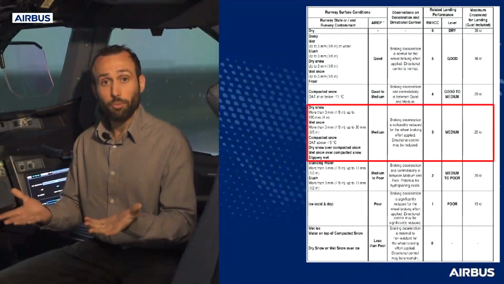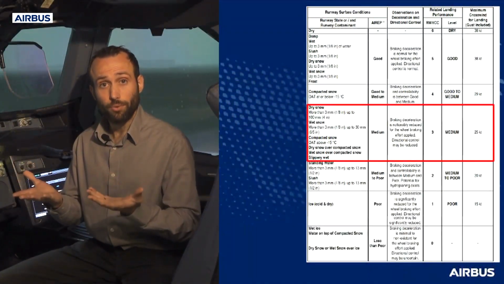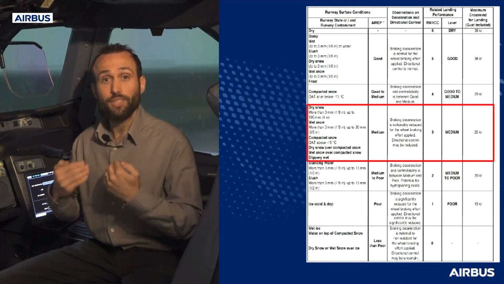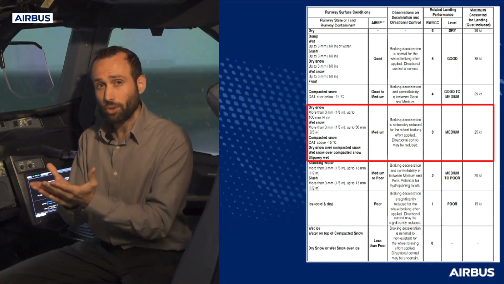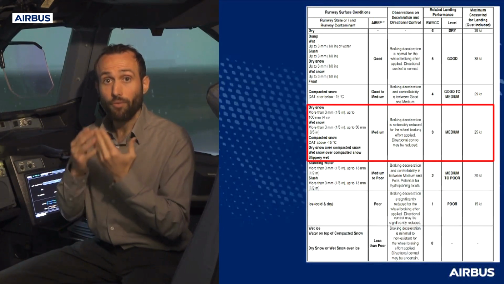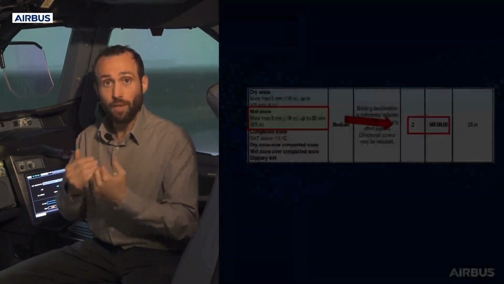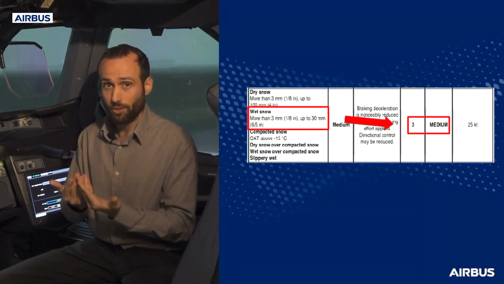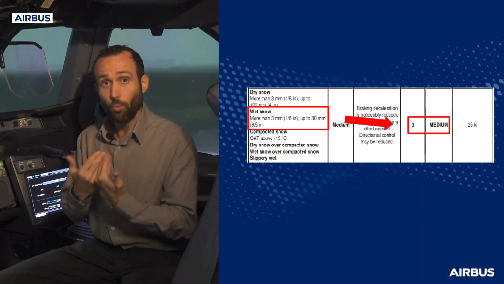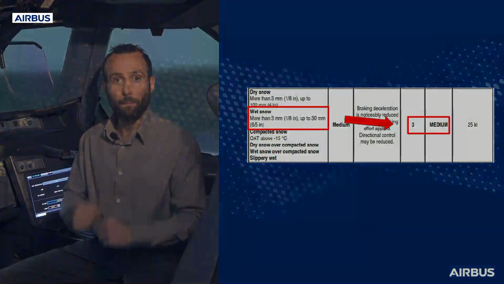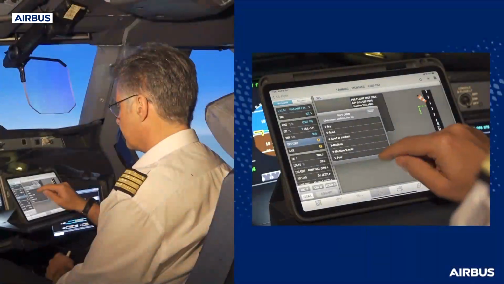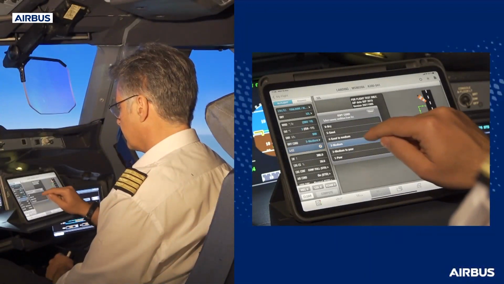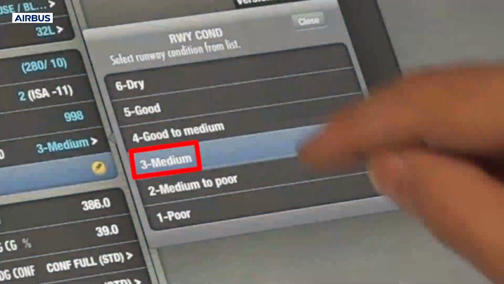When there was no information about the runway condition code, the use of the AirCam was necessary to define the runway condition code for the computation of the in-flight landing distance. Here, 15 millimeters of wet snow corresponds to a runway condition code 3. The runway condition code obtained with the AirCam must be inserted as an input of the performance application of the electronic flight bag.